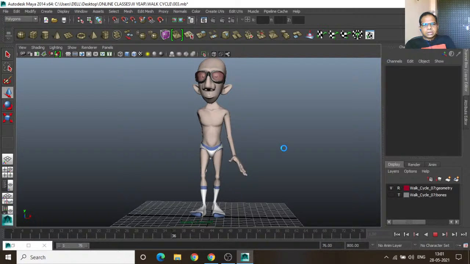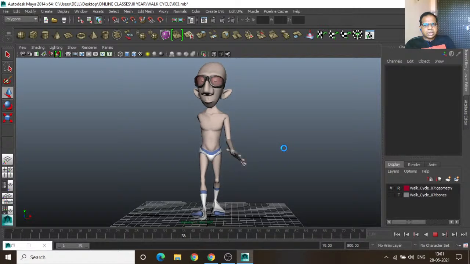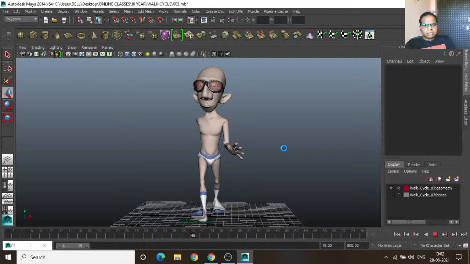This time we are play blasting our character along with our camera. The camera which we have created has a camera animation. So we are play blasting our character and camera both at a time.